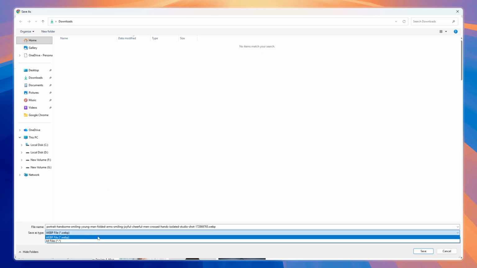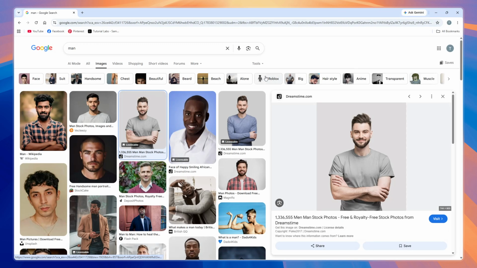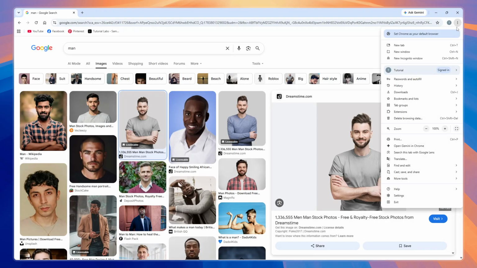Once you've located the image, direct your attention to the upper right corner of your Chrome browser. You'll see three vertical dots, which is your menu icon. Go ahead and click on it to reveal a drop-down menu. From this menu, hover your mouse over the option that says Extensions. This will open up a submenu with several extension-related options that you can choose from. In the submenu that appears, click on Visit Chrome Web Store.